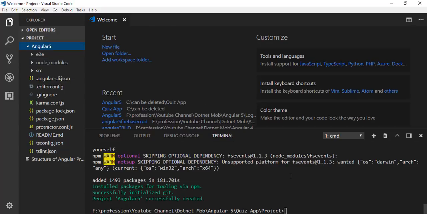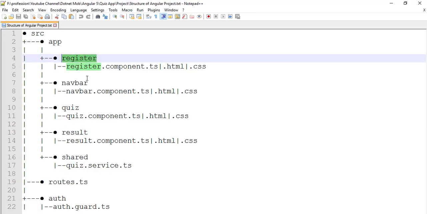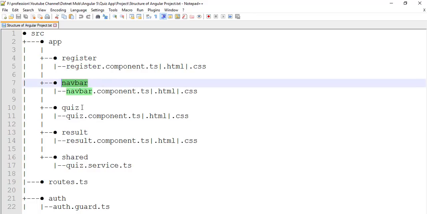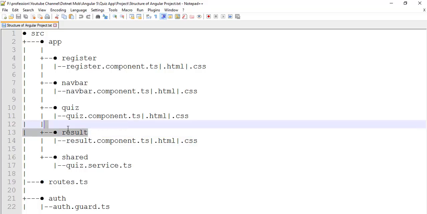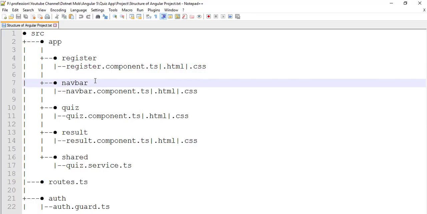So here we have a brief structure of our Angular 5 application. Inside this application, we need to create 4 additional components: register component, navbar component, quiz component, and result component. Using this register component, we will register a new user with name and email address. After a successful registration, we need to show a top navbar. For that, we have a navbar component here.